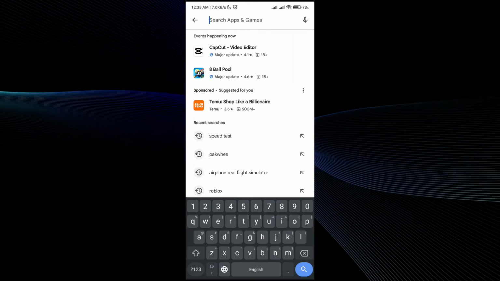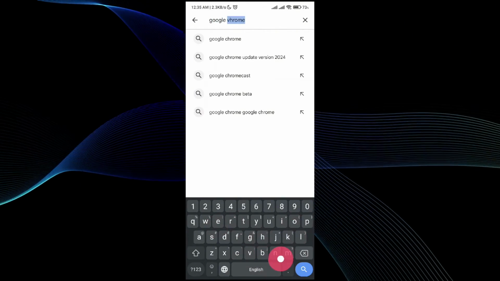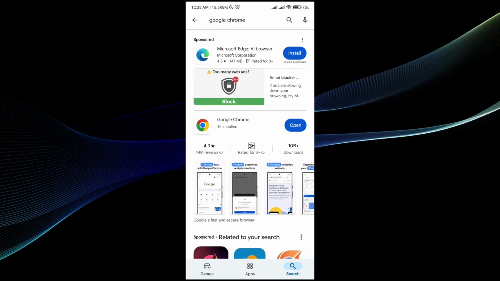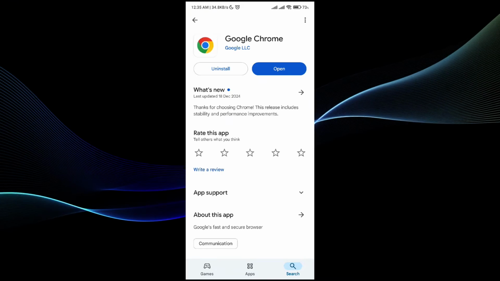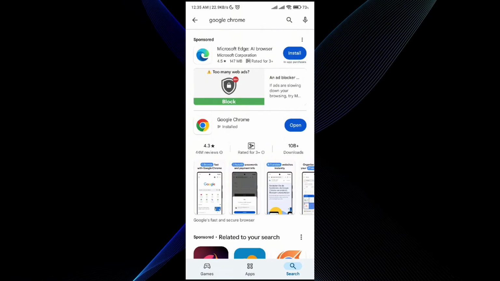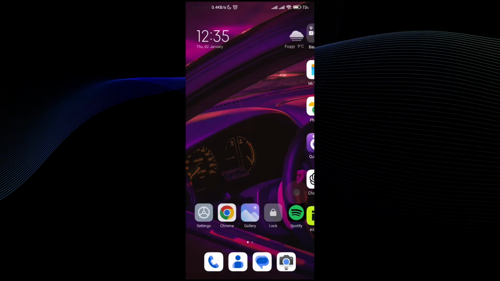So go to your Play Store, search Google Chrome, and once you search for Google Chrome, make sure that it is up to date and there is no pending update available. So once you do that, all you have to do is to go ahead and open up the Google Chrome.